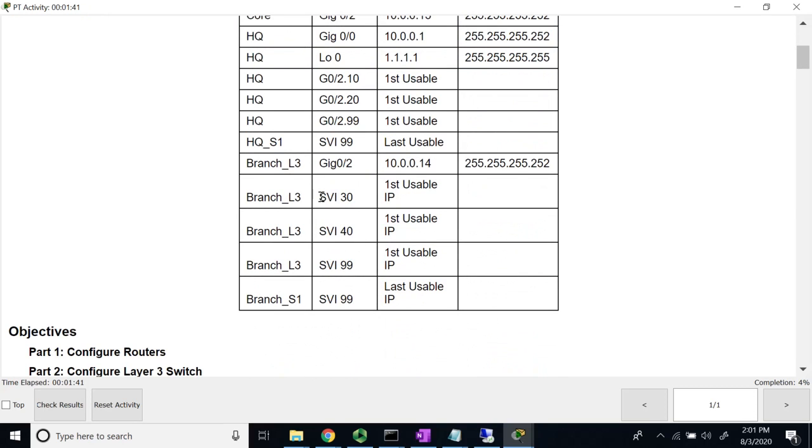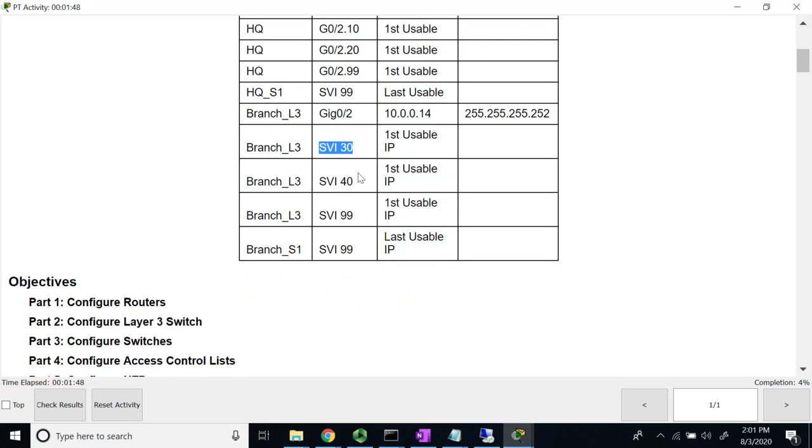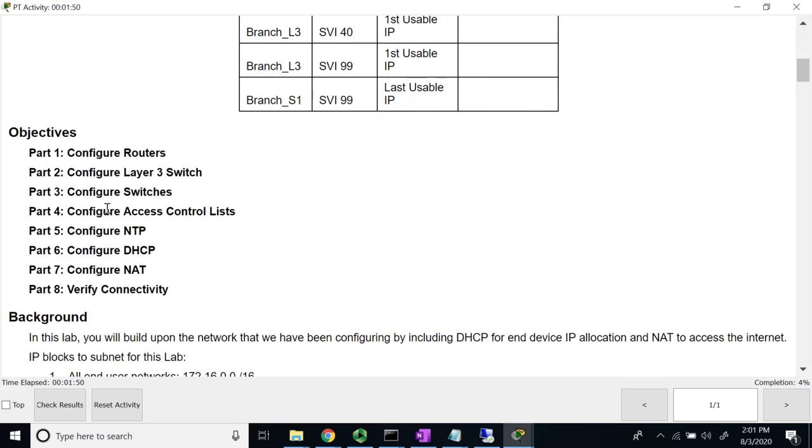I've updated the VLANs to say SVIs, so SVI 30, 40, and of course still have the first usable, last usable. We're changing some things around. We have access controls, NTP, but now DHCP and NAT.